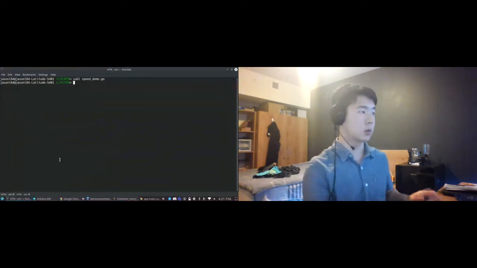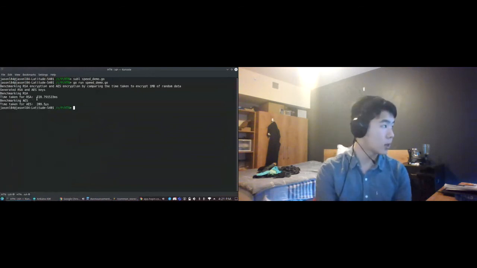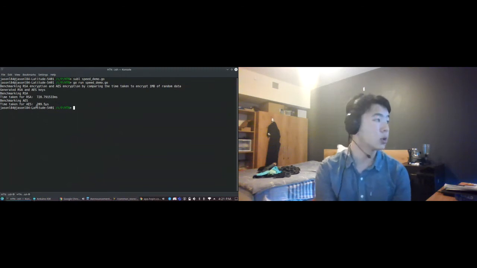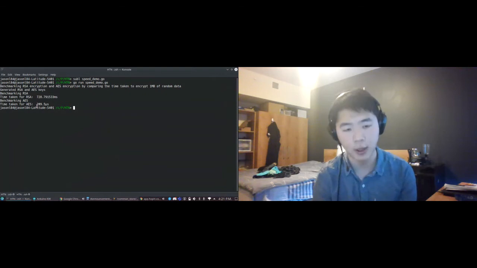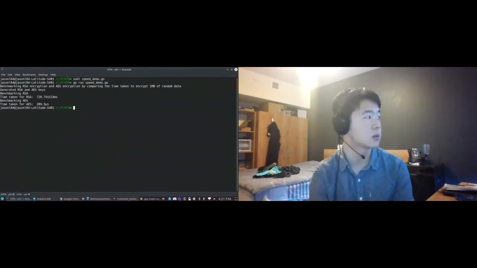So let's see this in action. Go run speed demo. For RSA, it takes almost an entire second, 728 milliseconds. Yesterday when I ran it, it was half a second. AES is 209 microseconds. So that is an order of magnitude, 1,000 times faster, and in fact, it is around 3,000 times faster than RSA.